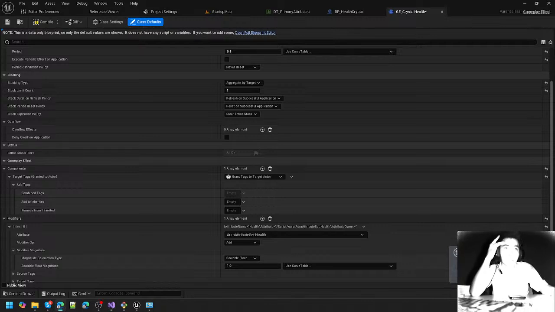I'm going to press play and show debug ability system, and keep your eye right up here on owned tags, and let's pick up the crystal. And there it is, attributes, vital, health. It was only there for a second.